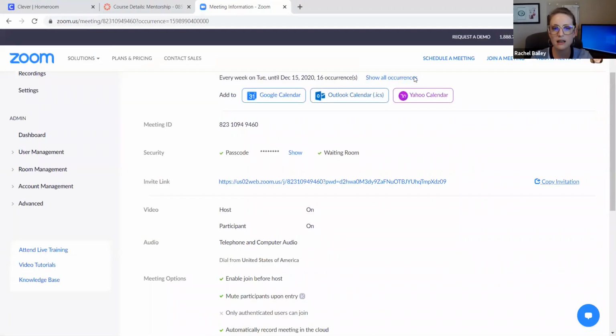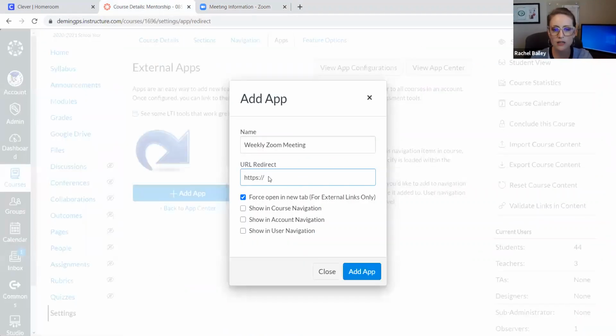Right, then I'm just going to leave this. I'm going to go back to my Canvas and see the URL redirect. I'm going to paste in my Zoom link for my meeting. Do you see these check marks here? So, force open in new tab for external links only. Do I want it to open in a new tab when a student clicks this? Yes, I do, because I want students to be able to navigate back to Canvas easily if they need to.